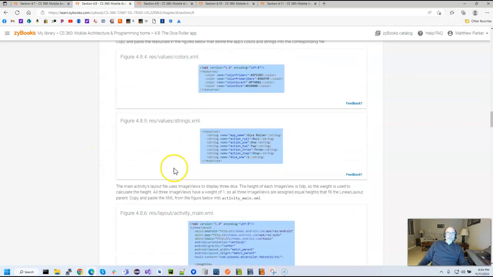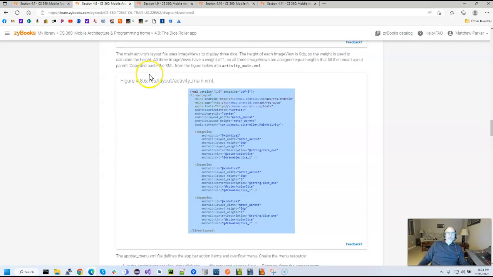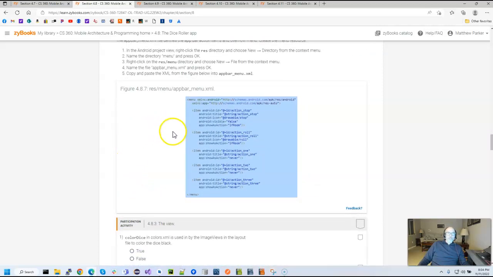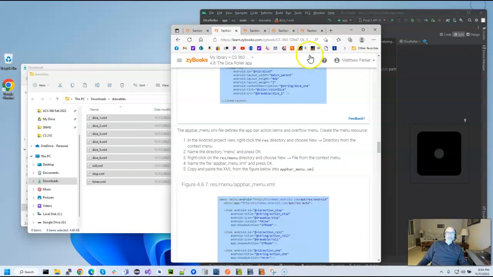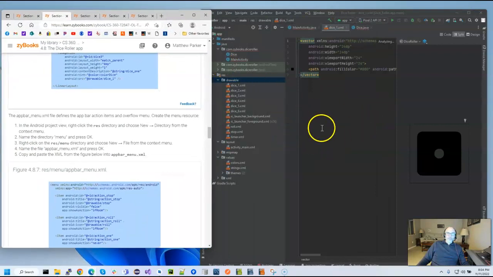Okay, so we have some colors and some strings, so go ahead and copy and paste those into the resources, just like we've always done. We have the activity main layout, so go ahead and copy and paste all that. And then we have an app bar menu that we need to add to our project.